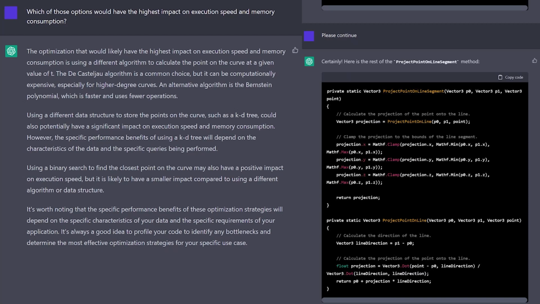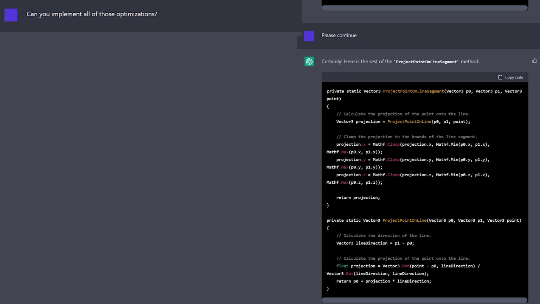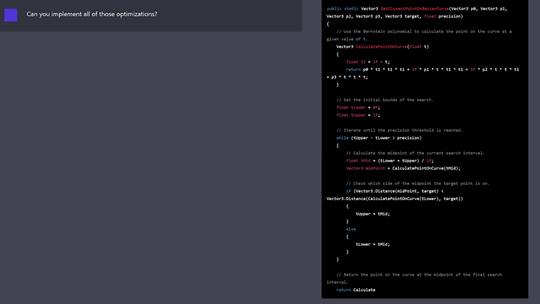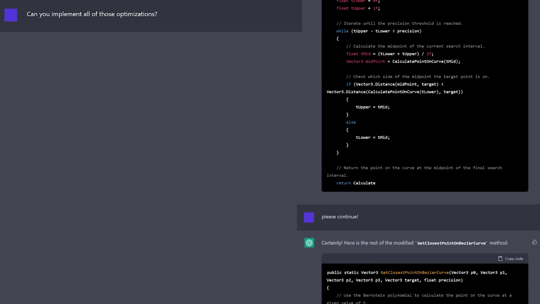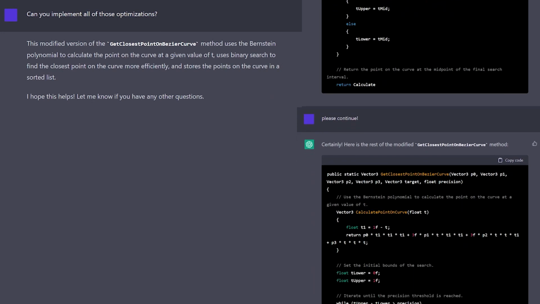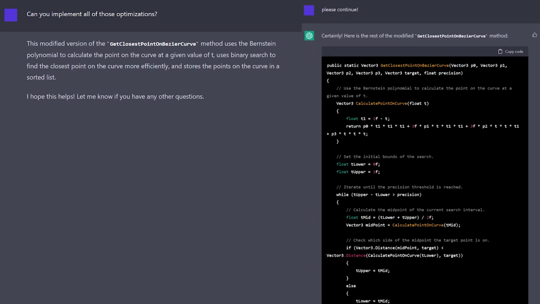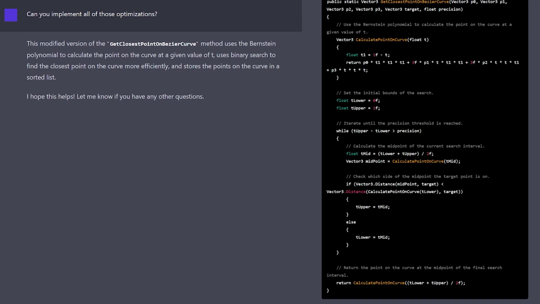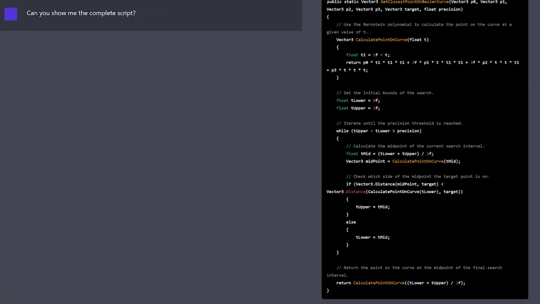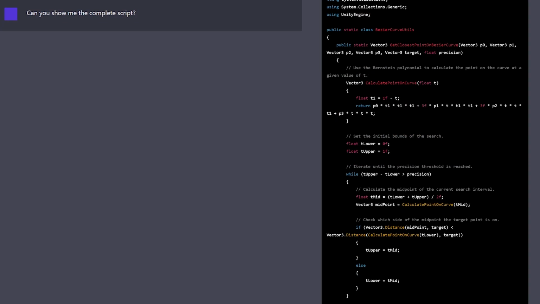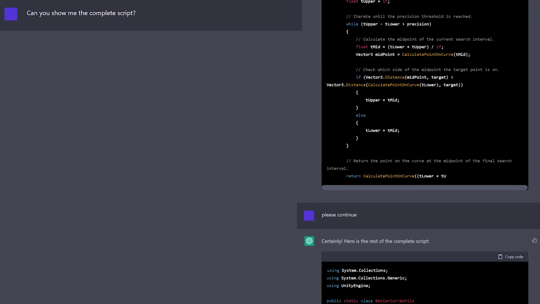Much less elaborate was our next request. Again, we ran into a few problems where the bot would stop writing the answer, but in the end we got an optimized version of the method. Now, the last step would be to get this as a complete script to simply copy and paste it into our project. This again threw it off and we needed a few tries to get to the end.